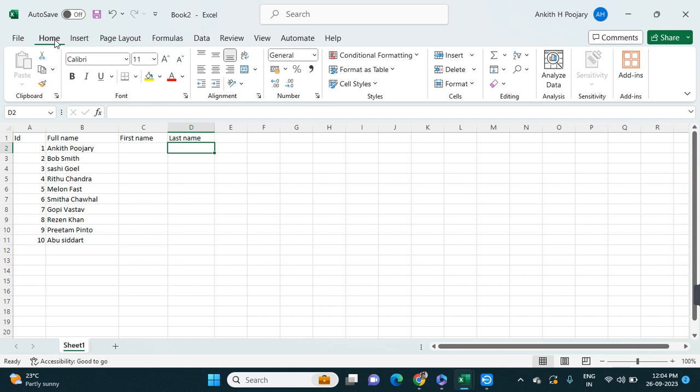Okay, in this video I will tell you how to split the string into two columns. Here I have the full name of all the students and I need to split that into first name and last name. So how to do it? For this I will use two functions. In this full name, what is common in all the names is that there is one space between the first name and the last name. So I use this criteria.